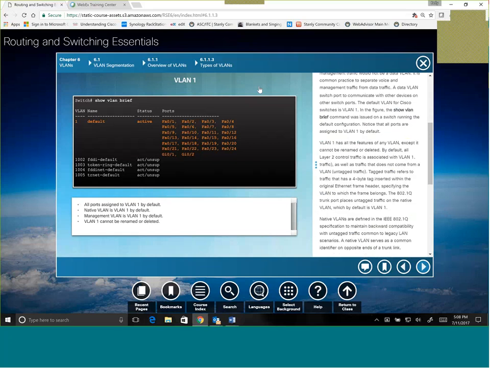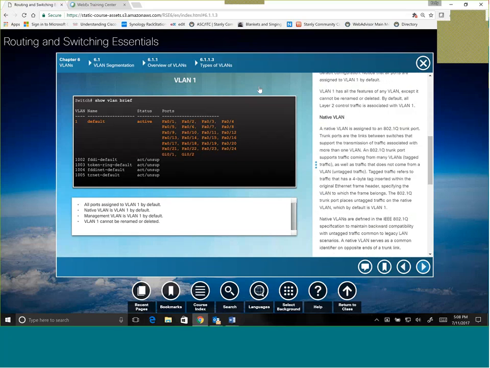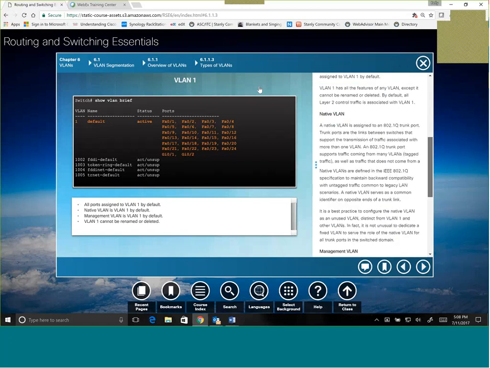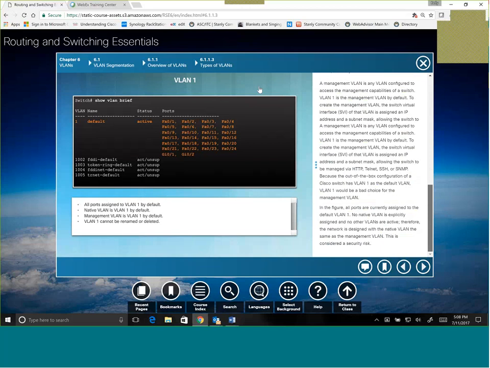The other types of VLANs are native VLANs, and we'll talk more about this. Native VLANs are, the best way I can explain it to you, a non-tagged VLAN going across a trunk. We'll talk more about that as we move along, but it's a little bit interesting.